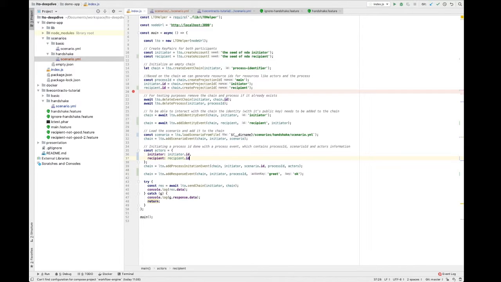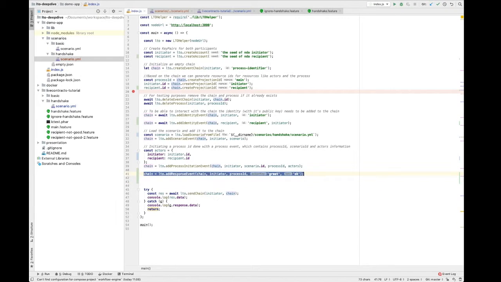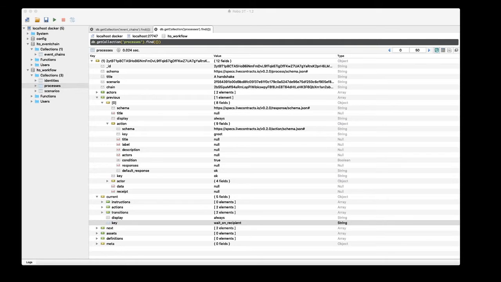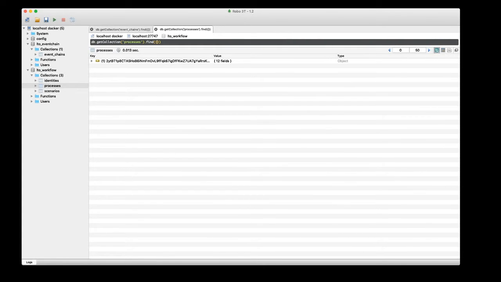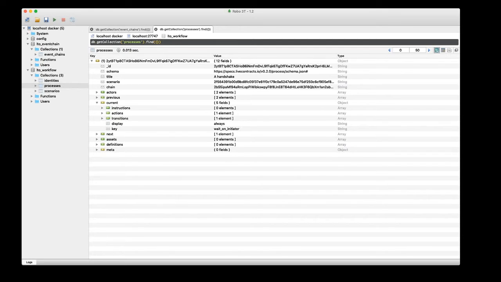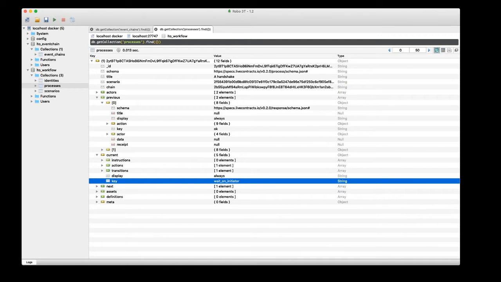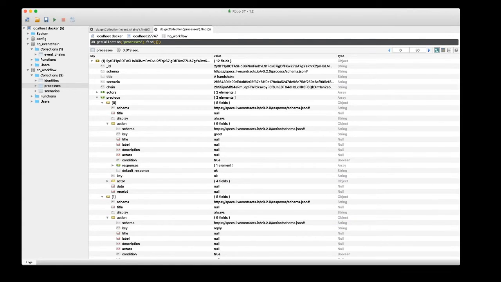Alright, so now the recipient should be able to perform an action. And he was supposed to perform the reply action. Let's see if this works. Alright, it ran successfully. So now let's take a look at the database and see what the current state is. I'm going to reload the process. The current state is now waiting on initiator. As you can see, there are now two previous actions. The first one was greet, and the second one was reply.